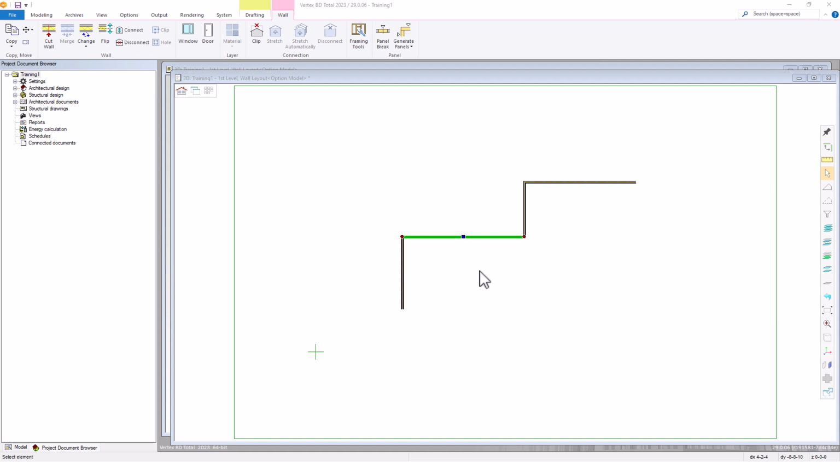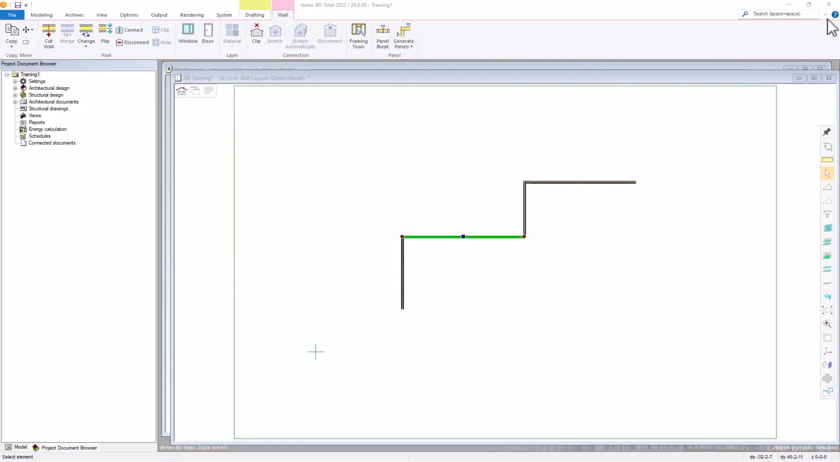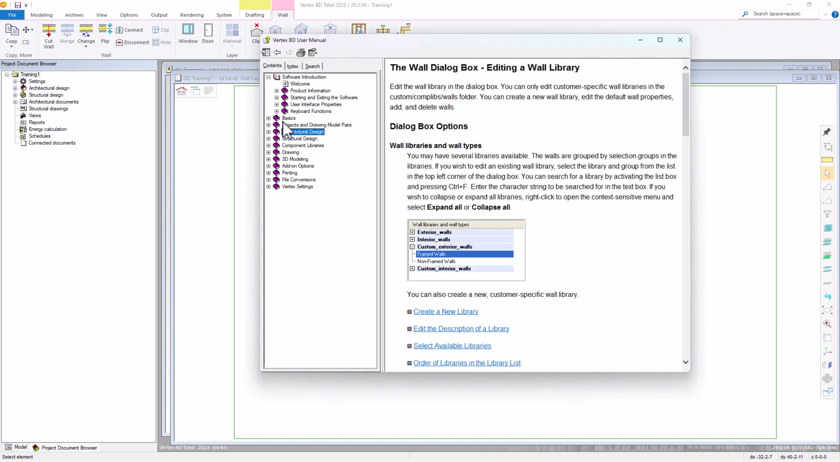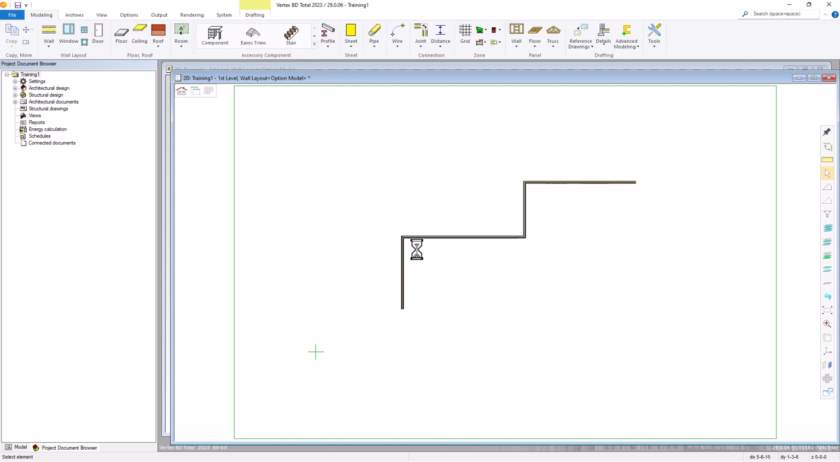But you can make your own custom wall types and wall libraries. You can find that information in our online documentation. Go to Administration and Customization, Walls and Panels, and you'll find various articles on anything related to walls. You can also find some information in our user manual. Just go up to the upper right corner, select the blue circle, which is our help button. Select User Manual. In the User Manual, go down to Architectural Design, Walls, Wall Library, and you'll find more information regarding walls. Let's go ahead and close this out, and let's clear up this drawing.